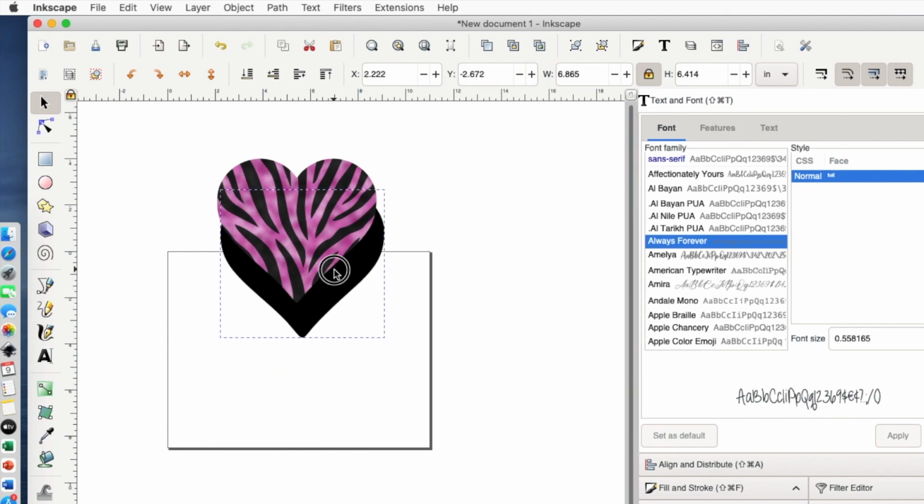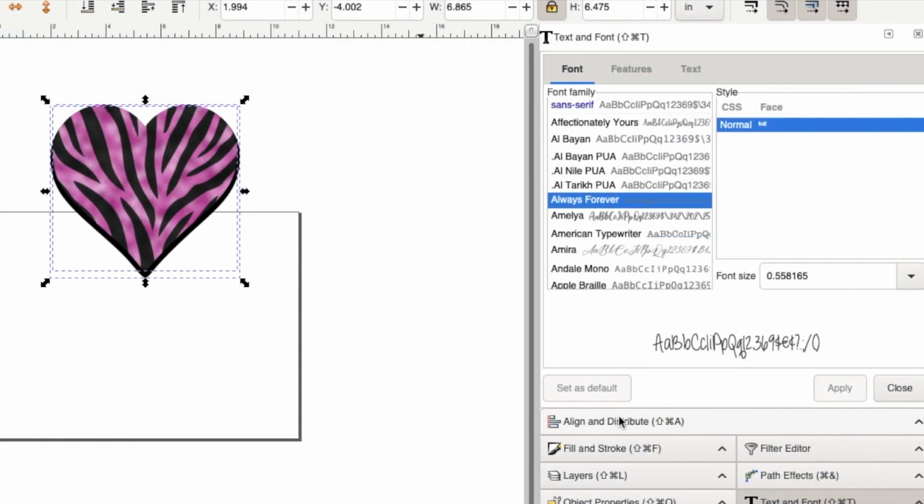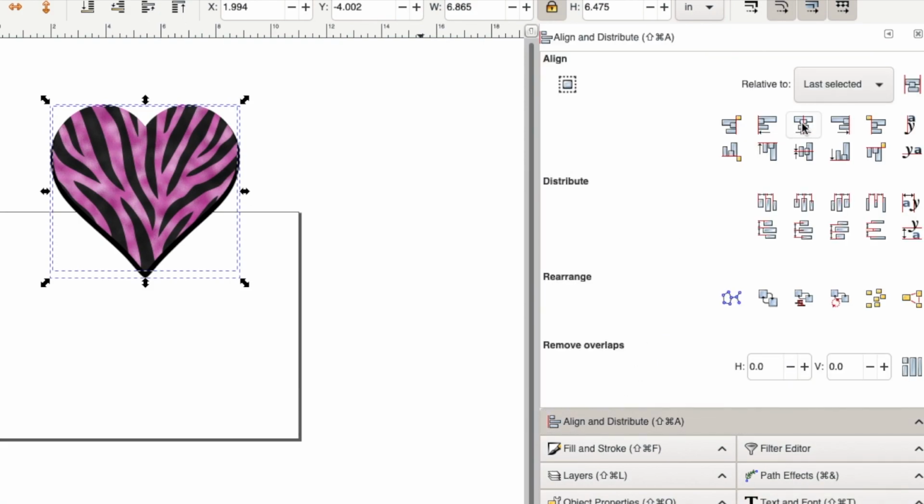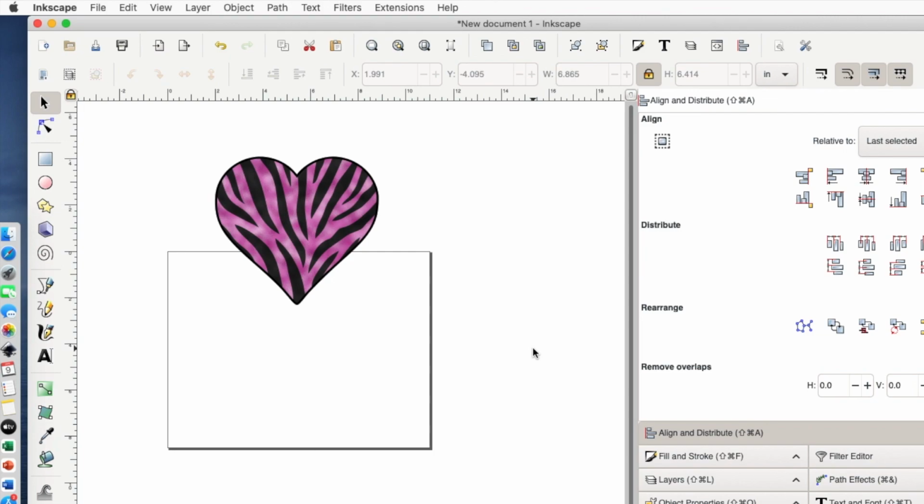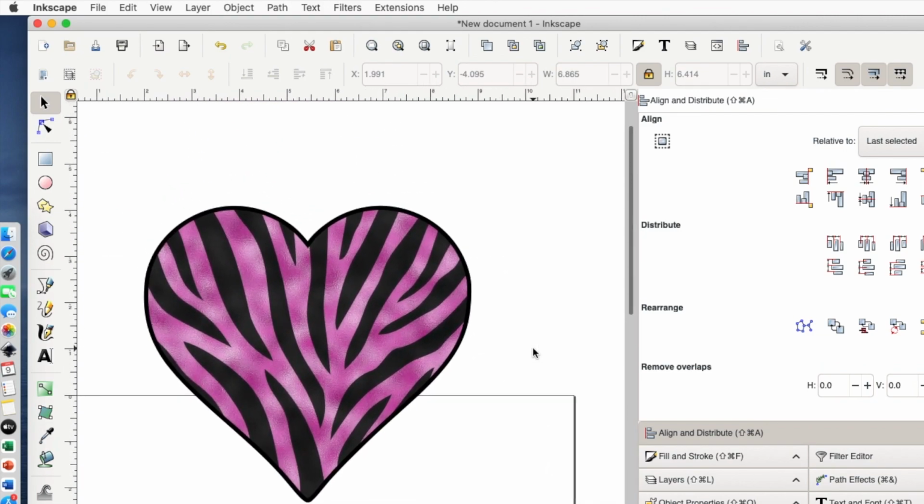Okay, so let's see how big that is. I could either drag it to where I want it, or the more precise way is just select both items, go over here to Align and Distribute, center on the vertical axis, and then go right here and center on the horizontal axis. And there's our design. Let me go ahead and really zoom in on that so you can see it.